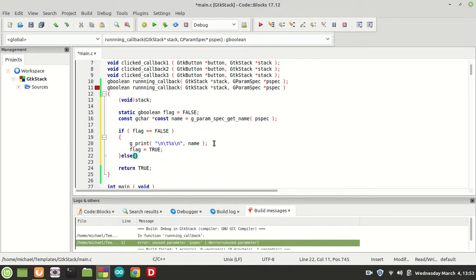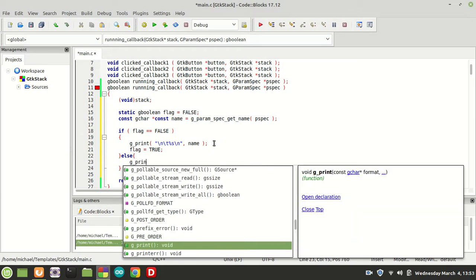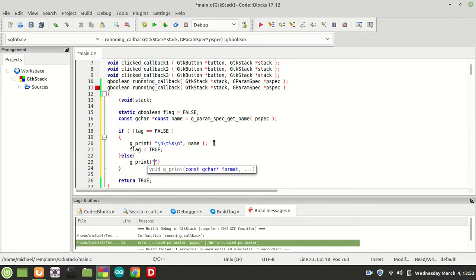And now watch, now we are going to say g print, and this is a very important thing which you need to understand. The transition is done. What exactly that means, you'll see in a second.